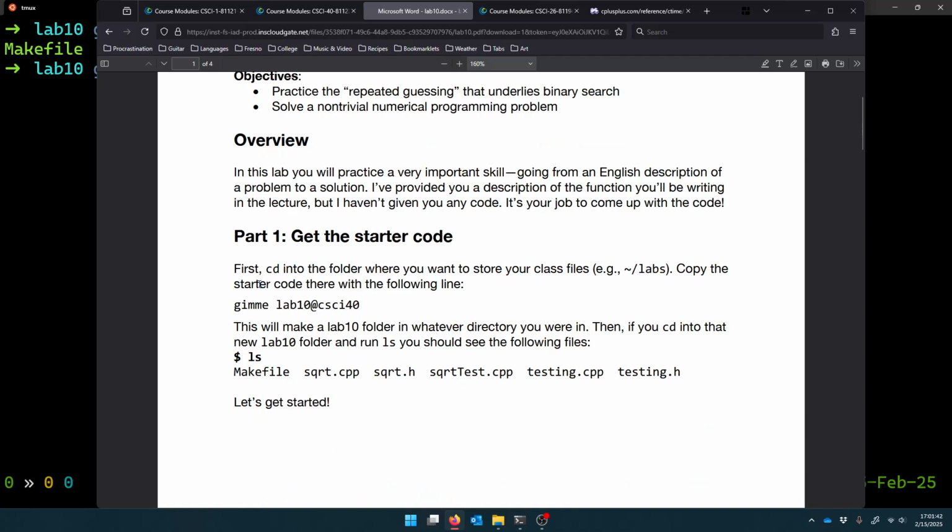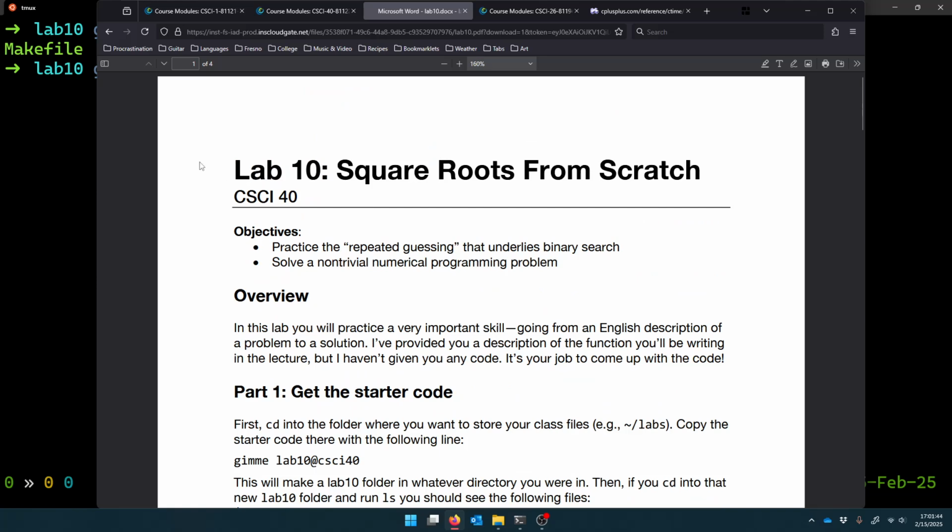All right, so this is a really fun one. It is a little weird and hard to wrap your mind around at first, but it will be very satisfying, just like the graphing calculator program lab, once you get it working.